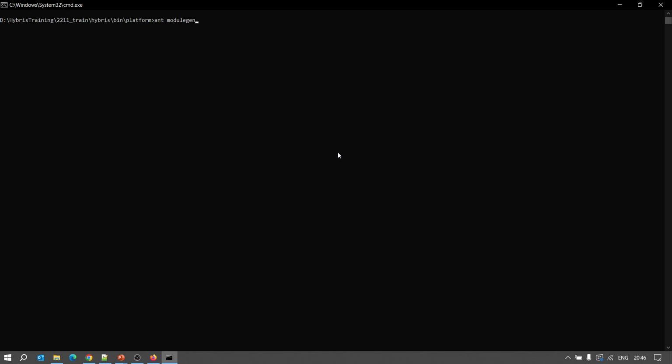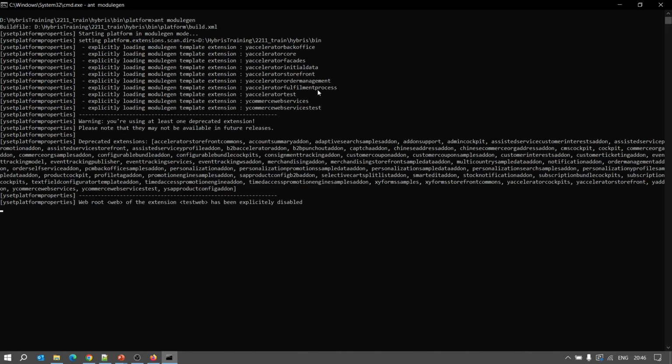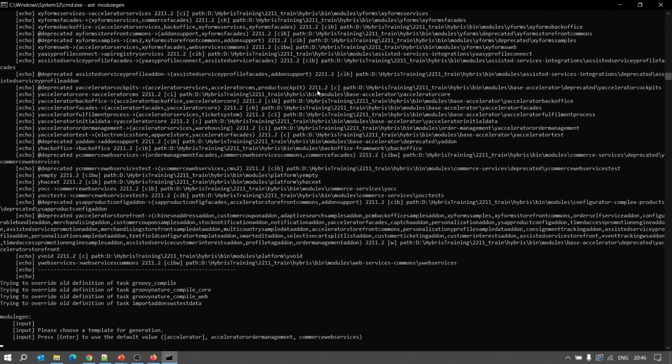As soon as I click on module gen, it will ask me for certain prompts. Now, this prompt is nothing but your template which you need to use. So this is the first prompt. If you want to use the default option, which is selected in the square brackets, you don't need to write anything specifically. You can just click on enter and this will select the default one.